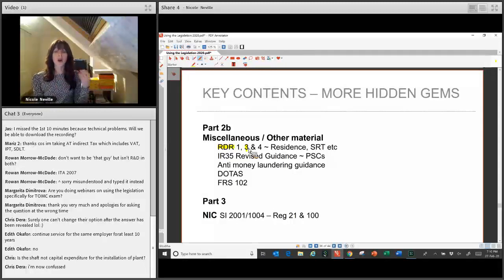And that gives you all the rules on statutory residency tests and all the rules on splitting tax years, which saves you having to memorize a tremendous amount of conditions. So RDR3 is really useful. As is IR35, that's all the rules on personal service companies, and that's also included within Part 2B.